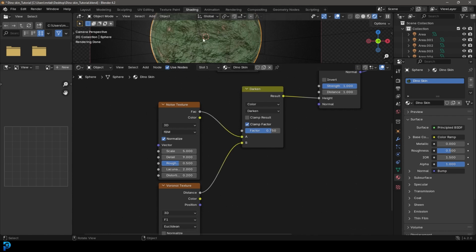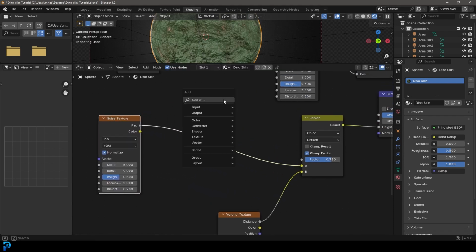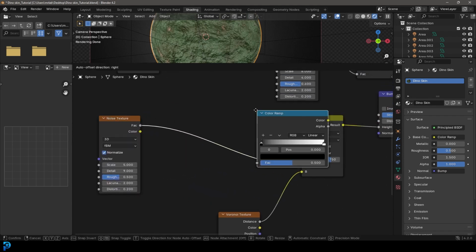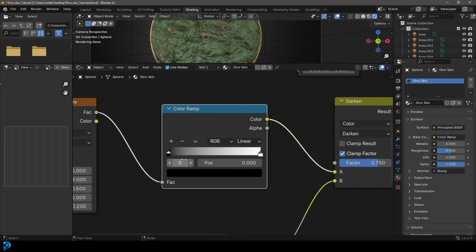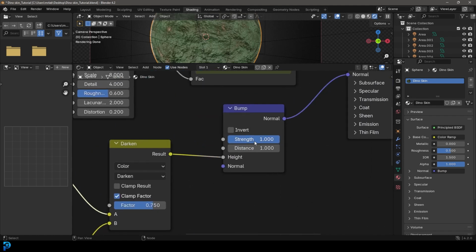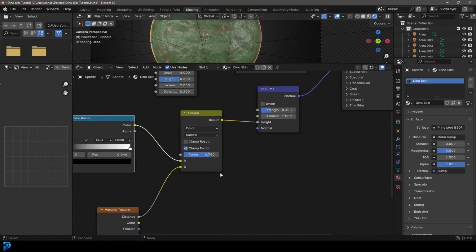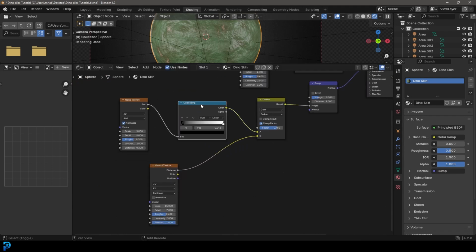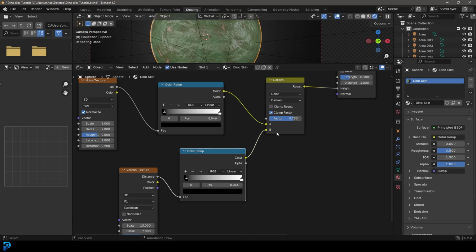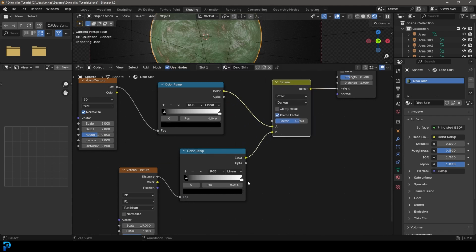To hone this in a little bit, we're going to press Shift A, search and type in ramp. Let's place a color ramp in between the noise texture and the darken here, and drag this value up a little bit, like so. Let's also come to the bump strength for now and make it 0.3. Okay, that's looking a bit better. Then let's duplicate this color ramp with Shift D, and place it between the Voronoi and the B input of the darken.